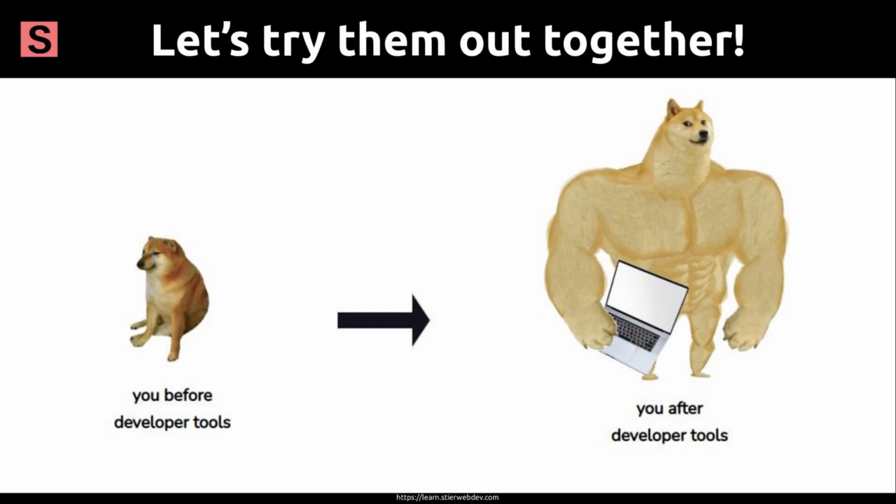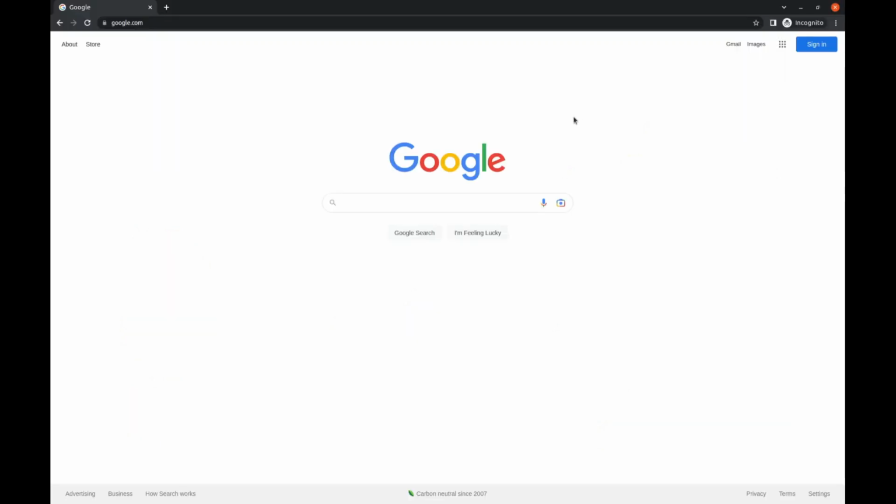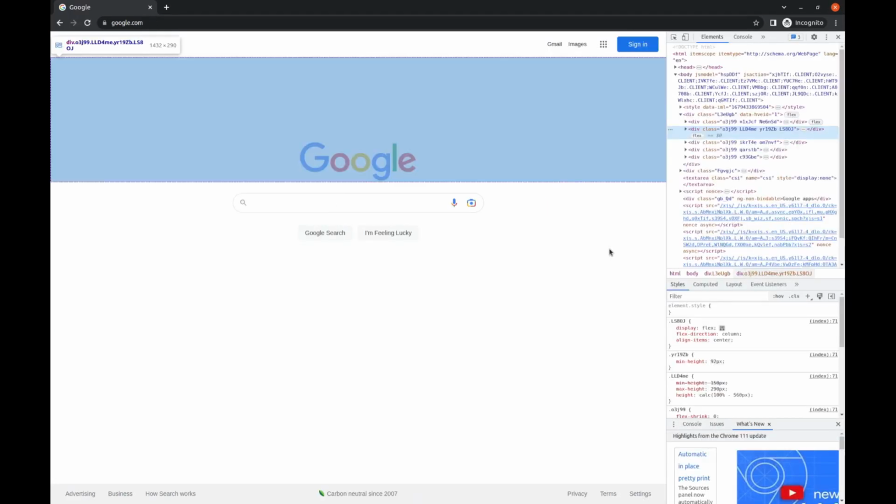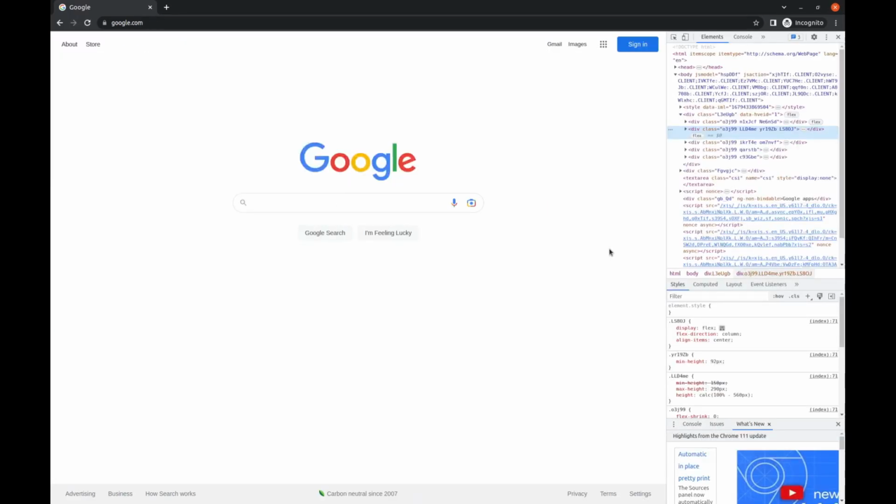Everyone, please open up the Chrome web browser and go to google.com. Go ahead and right-click anywhere on the page. From the drop-down menu, look all the way down at the bottom and click on the word Inspect. This opens up our developer tools. Yours might be on the top, left, right, or bottom of your screen by default. Mine is on the right.